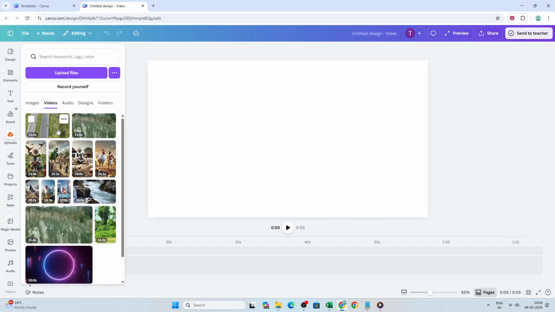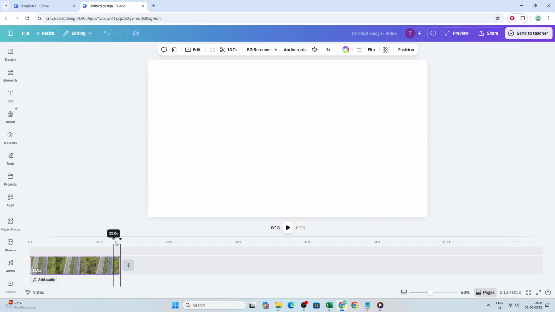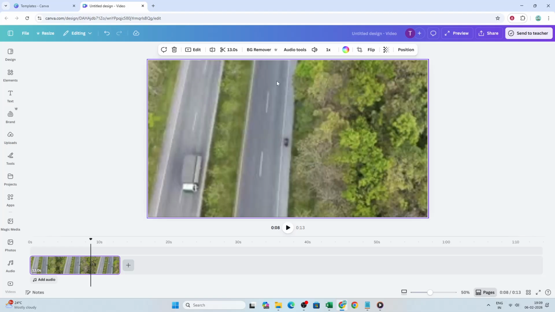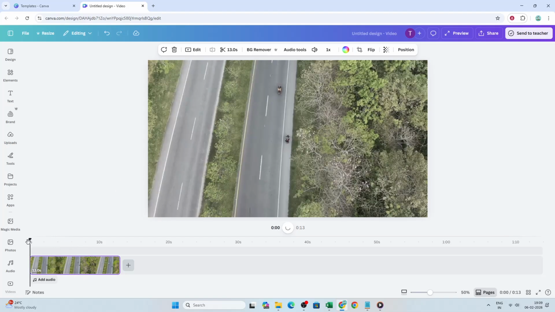If you are working with multiple clips, make sure the correct one is highlighted in the timeline or on the canvas. You'll know it's selected when you see a bounding box and editing options appear. This ensures that any changes you make apply to the right piece of footage.